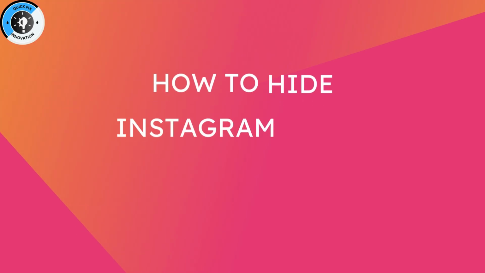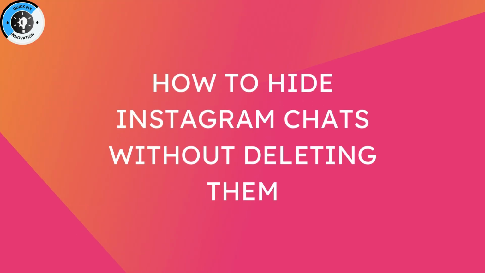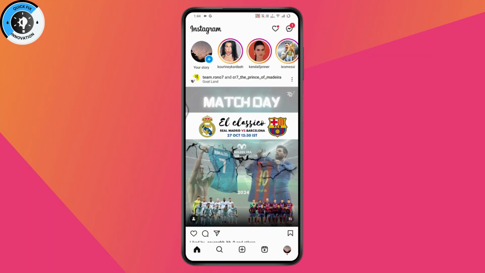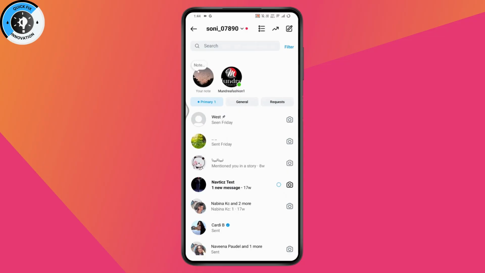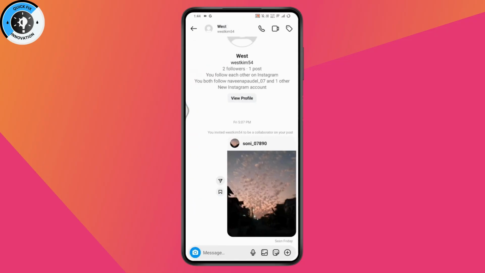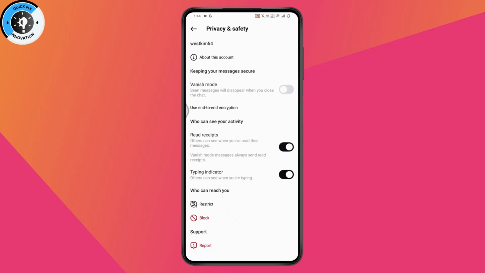How to hide Instagram chats without deleting them. So if you want to hide Instagram chats without deleting them, then what you need to do is just go with the chat, which is on the upper right, and choose a chat. Once you've chosen, go with the profile and tap on privacy and safety and tap on restrict.